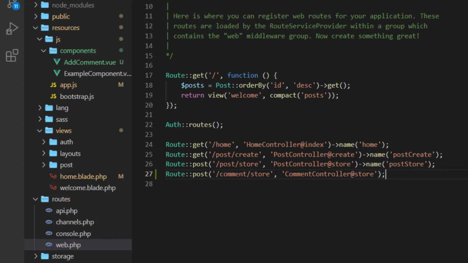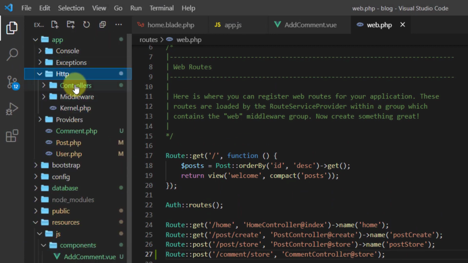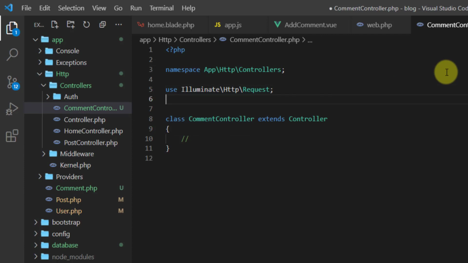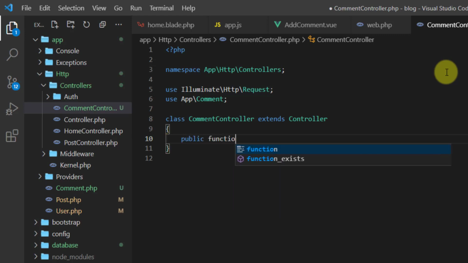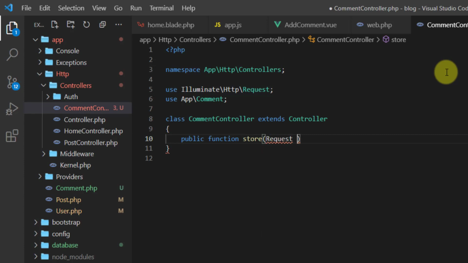Now let's create the store method in our comment controller. So let's go to app/Http/Controllers/CommentController. First of all, let's use our App\Comment model. So use App\Comment, and inside our comment controller, let's create a function, public function store, and we have the request coming from the form, so we need our request variable.